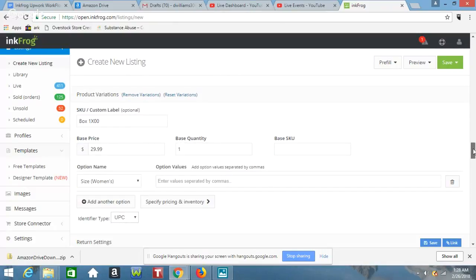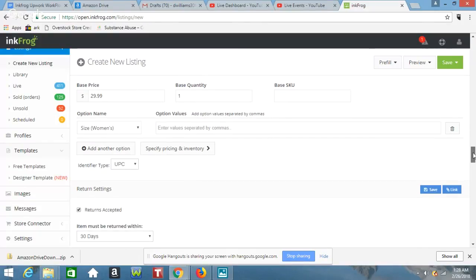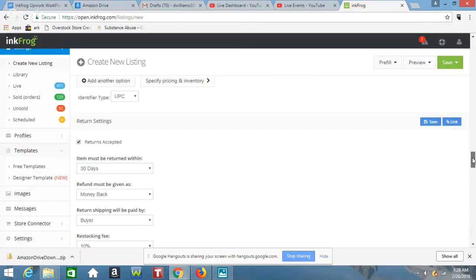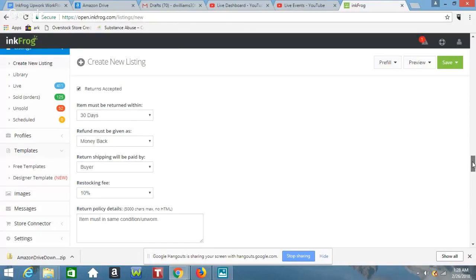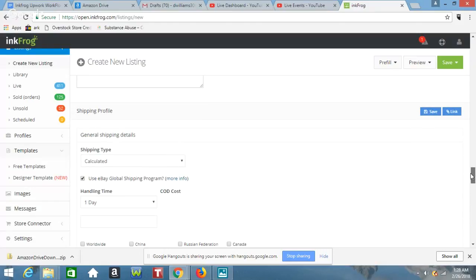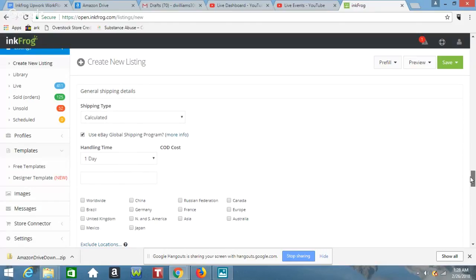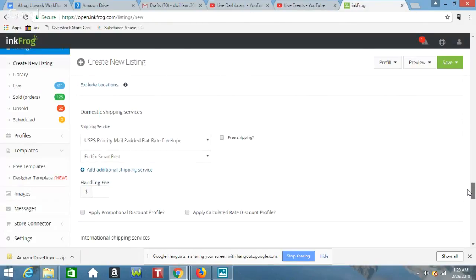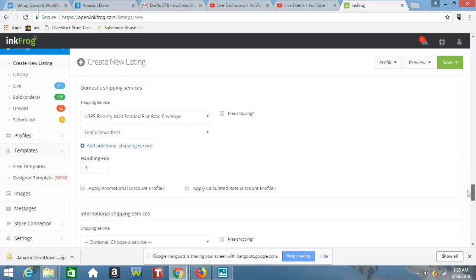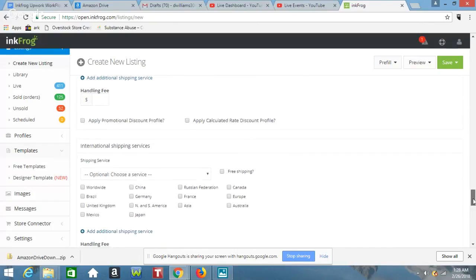Scroll down. Option name. Nope. Nope. It's already in there. 30 days. The stocking fee is already there. All that is already there. I'm just trying to see the next thing that you need to put in. Missing something. When it has shipping, service, are you gonna save it? We don't have to worry about that. You keep scrolling down.